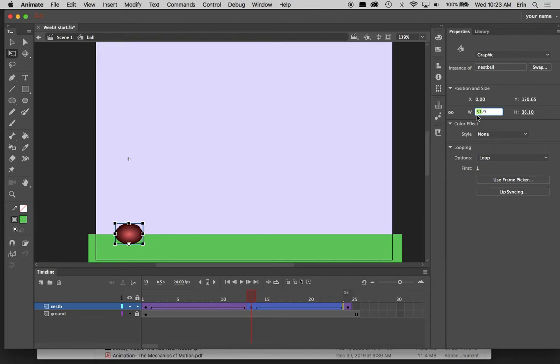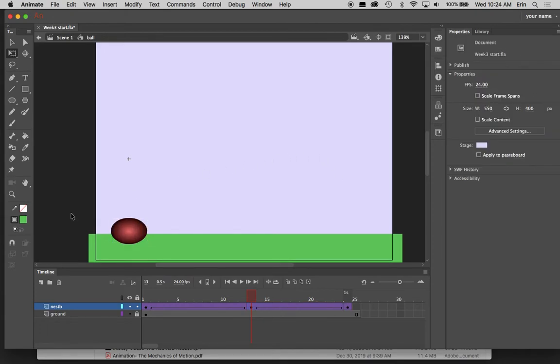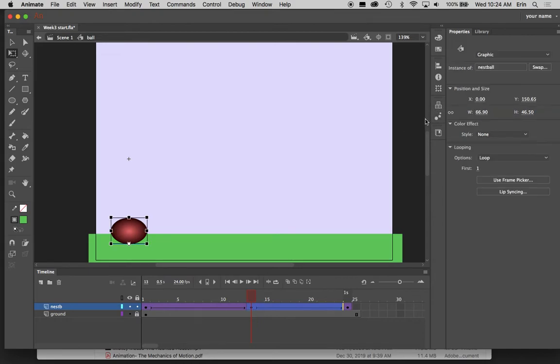So 66. All right, let's see how that looks. Oops, I made a mistake. I'm going to undo, Command Z. Command Z. Okay. Let's see what the mistake I made was. Do you see that little chain here? That means these are linked together. So when I changed the width, it also made the height bigger. I'm going to click on that to break the chain.